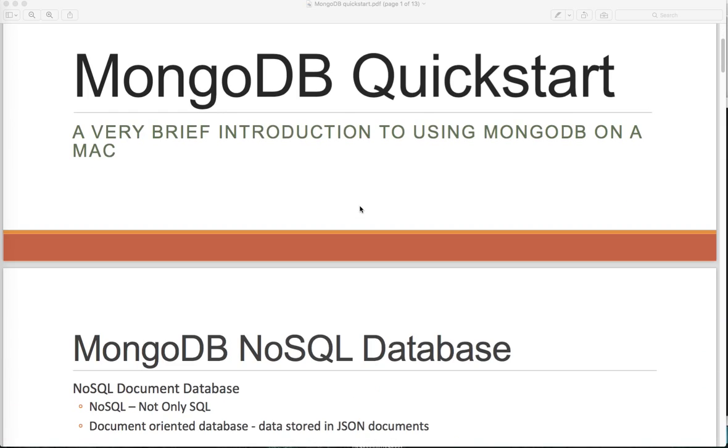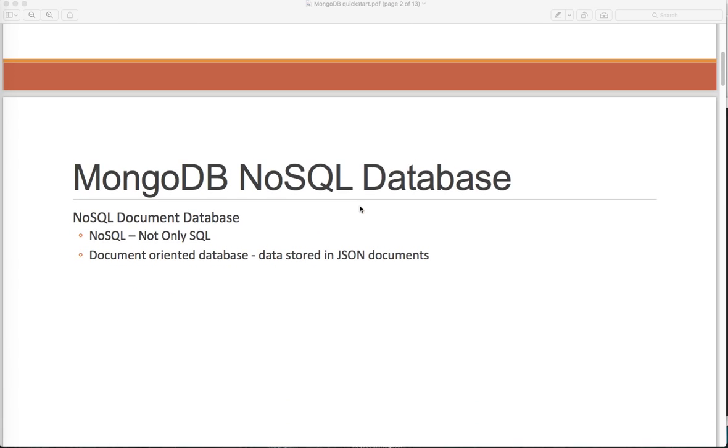What is it? MongoDB is a NoSQL database. What that means is it's not like you would normally think of with a bunch of tables and records. It's more like documents, and these documents are stored in JSON. We won't really talk too much about what JSON is, but it's really the standard of how we move data around the internet nowadays and the World Wide Web.